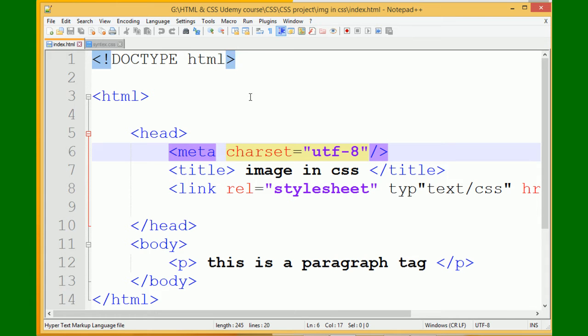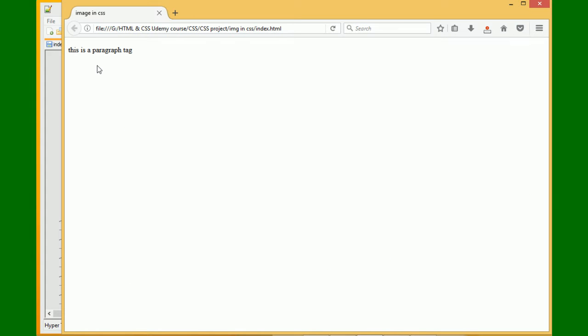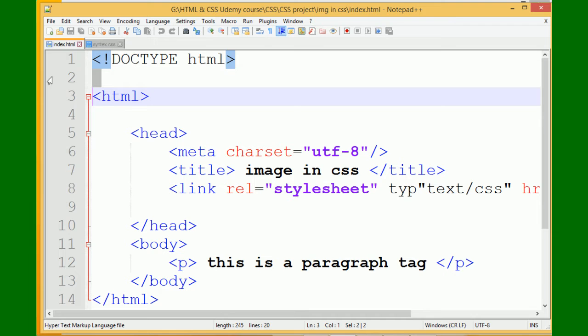Once I run this with Firefox, you can see there is nothing in the background, just a paragraph tag and an image. And once we want to add any image, I just go to the syntax file.